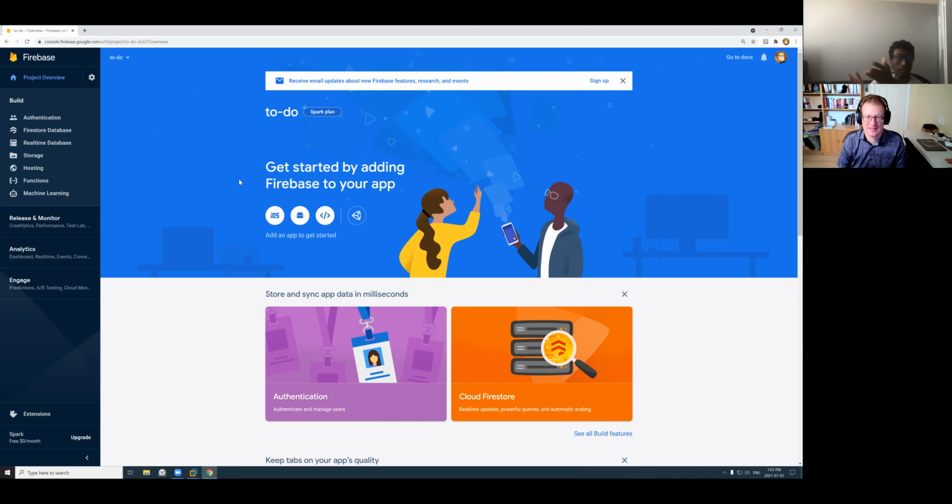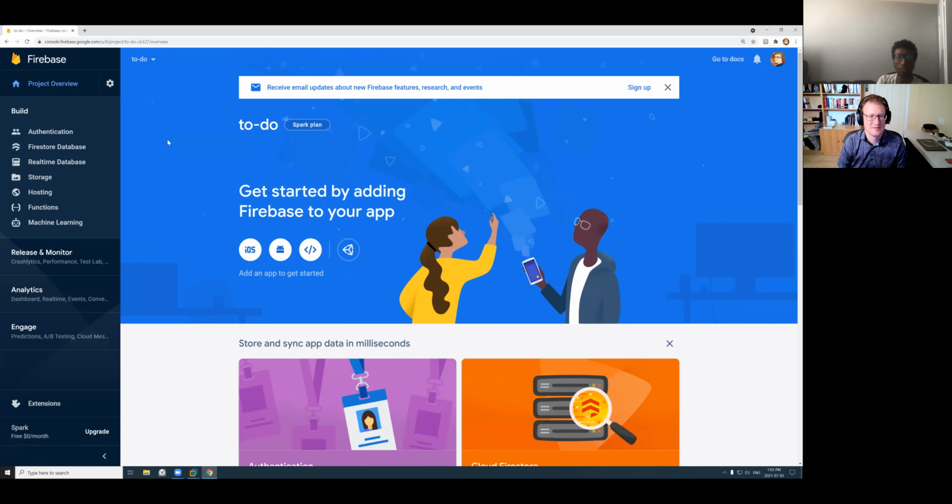So yeah, this is the Firebase application console, and you can see on the side, authentication, Firebase Firestore database, and real-time database. Usually, it's most recommended to just use Firestore database as opposed to real-time, because unless you have a very specific use case, Firestore has more functionality.